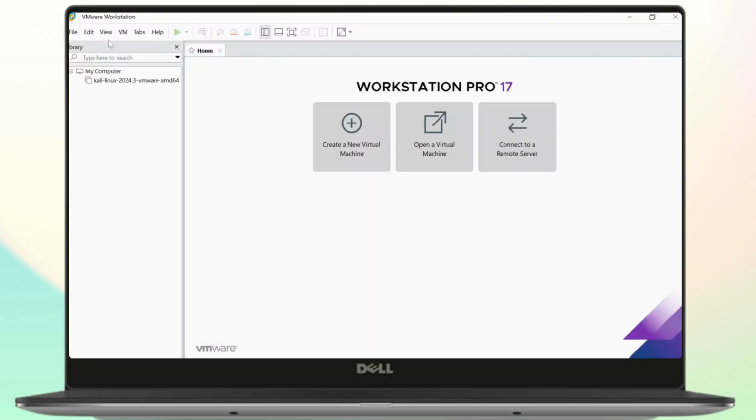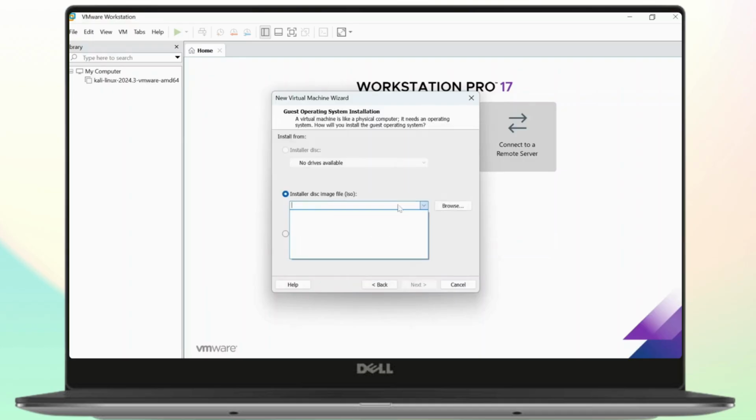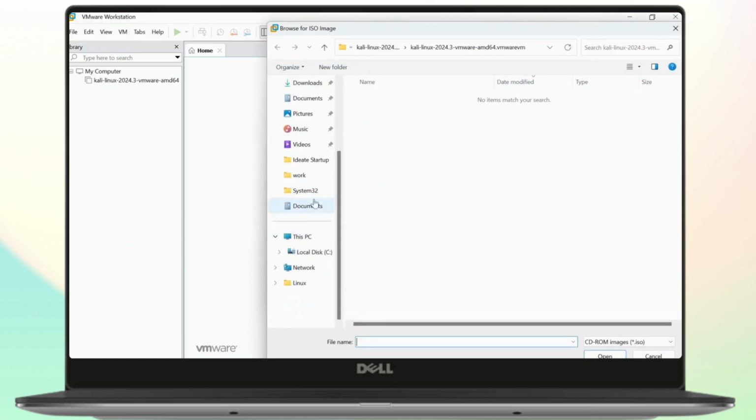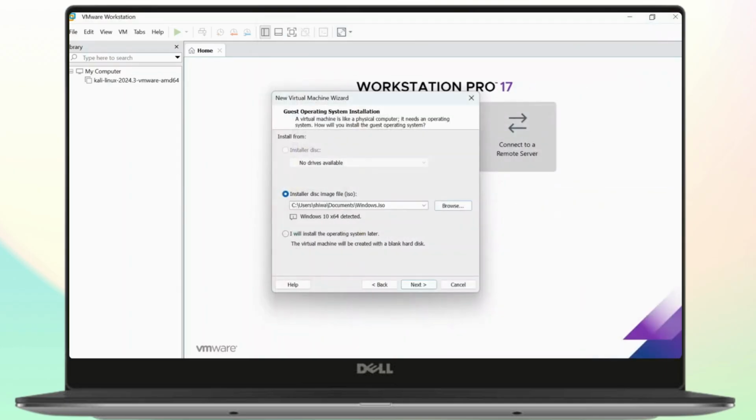And after you open up your VMware, you'll need to create a new virtual machine. Now tap on create new virtual machine, tap on next. So now after you're here, you'll need to choose the ISO file that we just created. So tap on browse and head over to the ISO file. So right here, you will see this is the file location my ISO file was at. So simply select this, tap on open, and now tap on next.